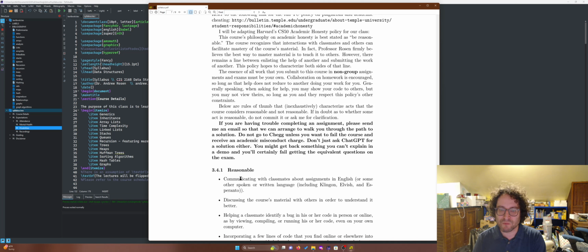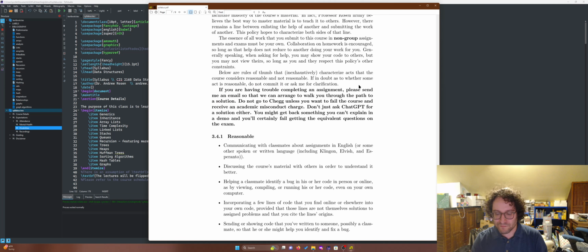In general, the rule is if you're the one asking for help, you can share your code. But if you're trying to help other people, you cannot share your code. Generally speaking, when asking for help, you may show your code to others, but you cannot view theirs. Basically, no sharing answers with other students, but you can help other students get to answers.